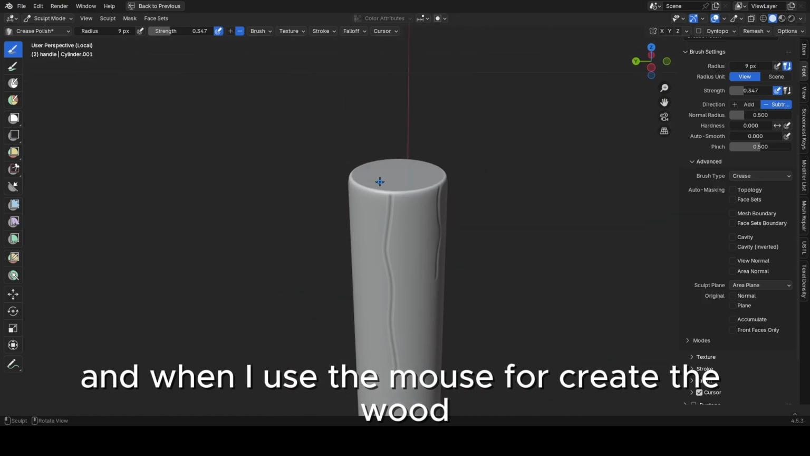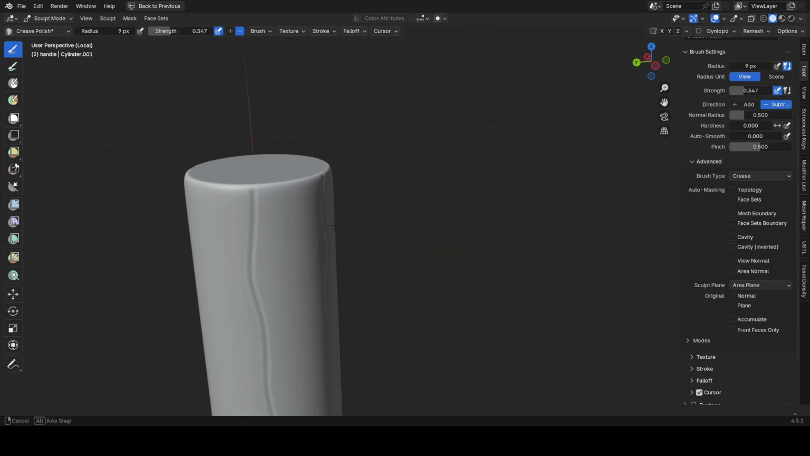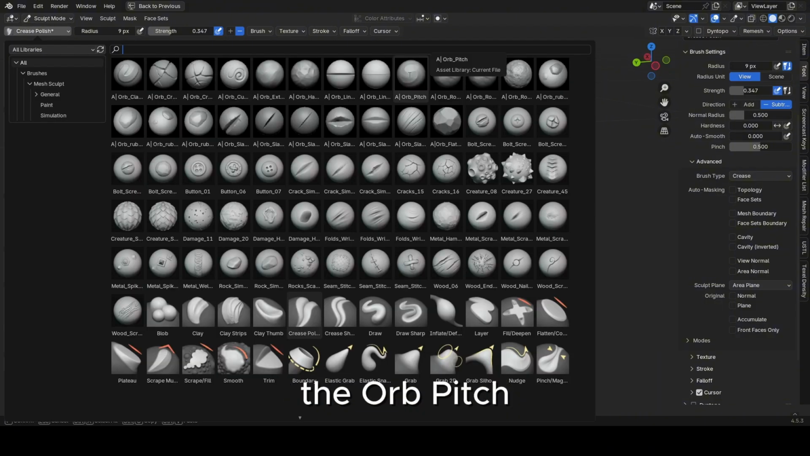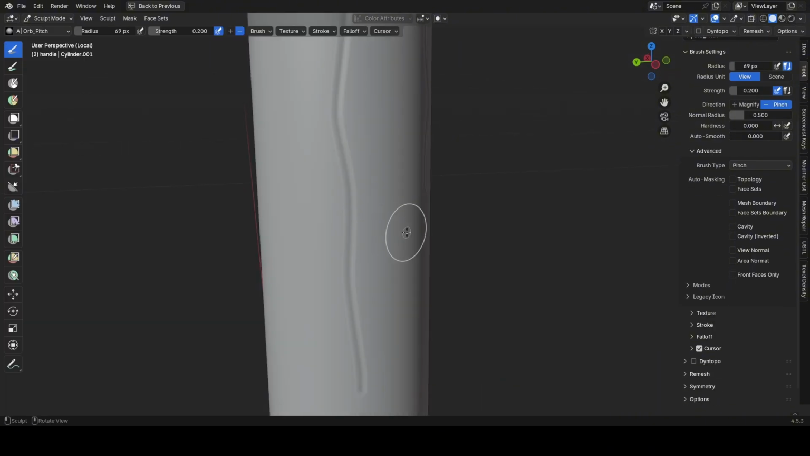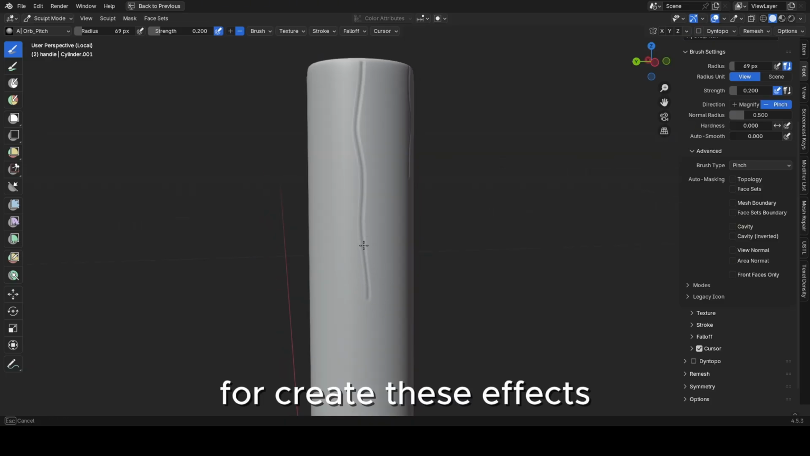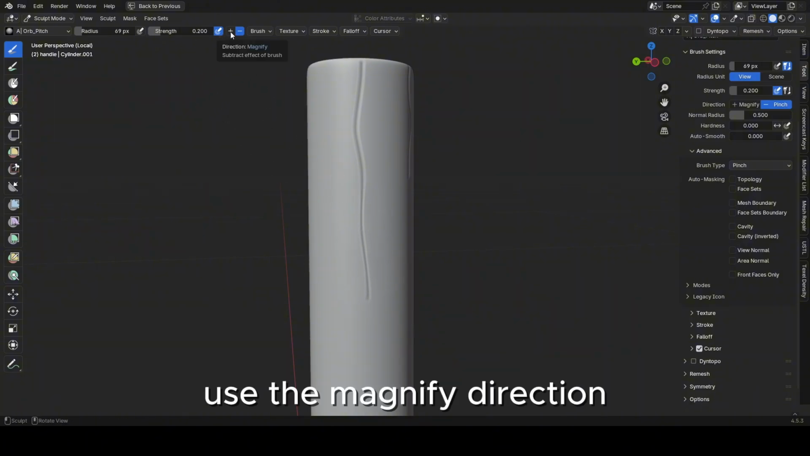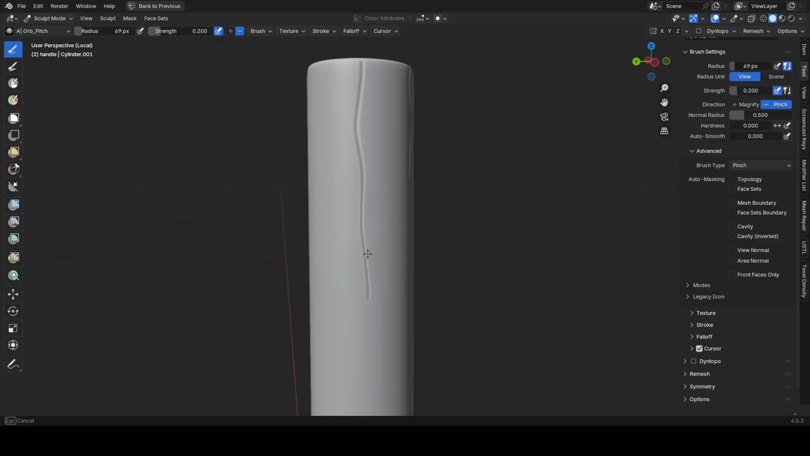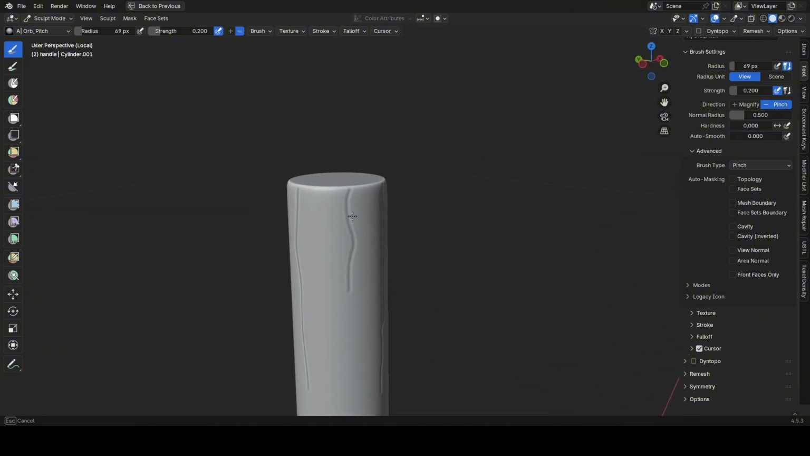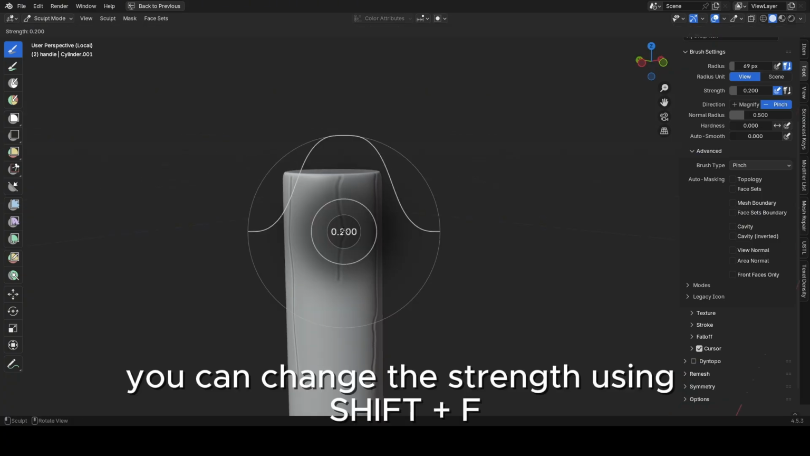When I use the mouse to create the wood, I like to use this, the RB pit, to create these effects. You can press Ctrl to use the magnified direction. You can change the strength using Shift F.